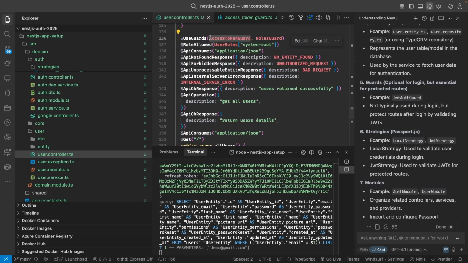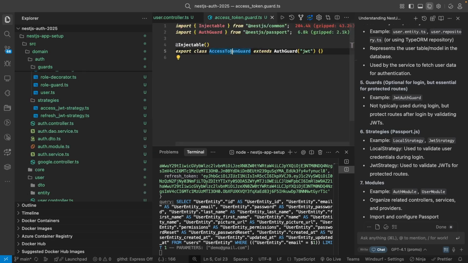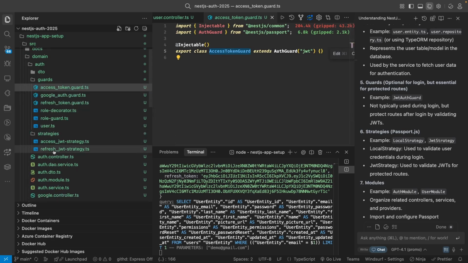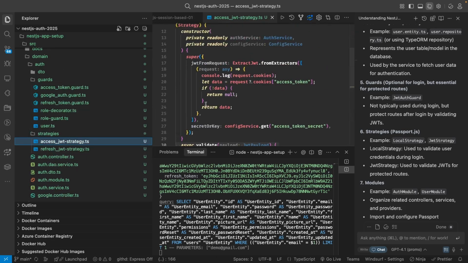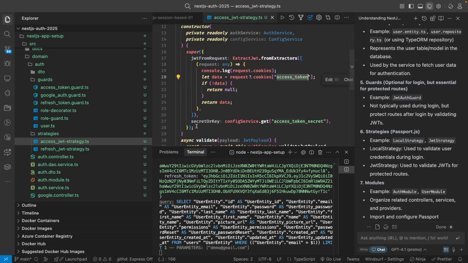First of all, we need a JWT guard. What is this guard doing? This access token guard is using this JWT strategy. You can say it is a middleware, but middleware and guard are different. Let's call it a guard only. Guard is actually, before you access this route, I will get your cookies from the access token. Inside cookies, I will validate that using JWT.